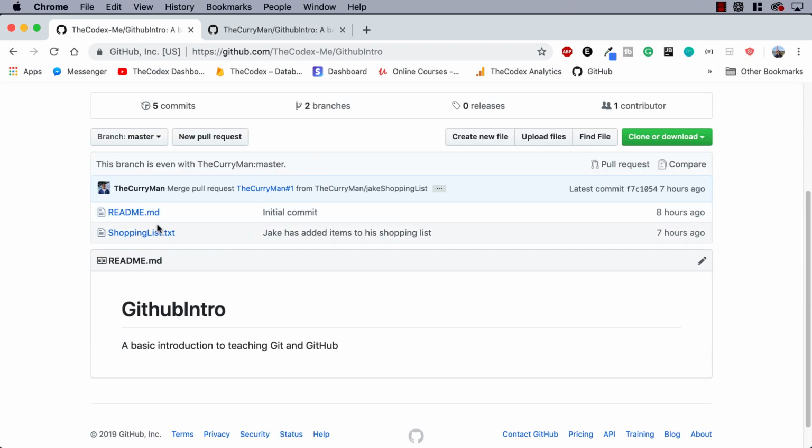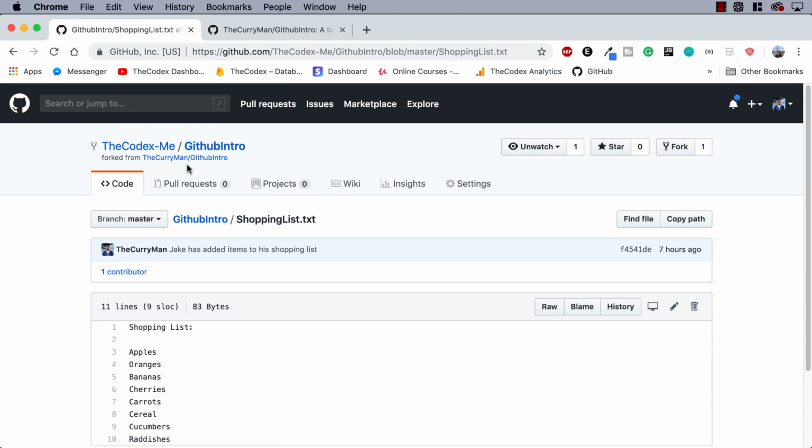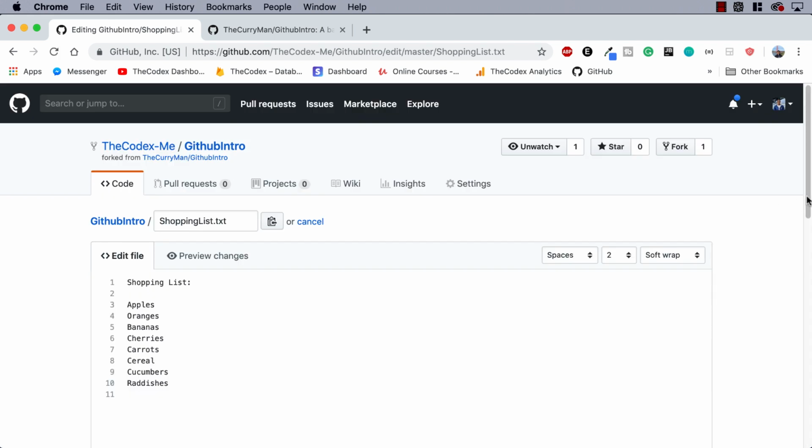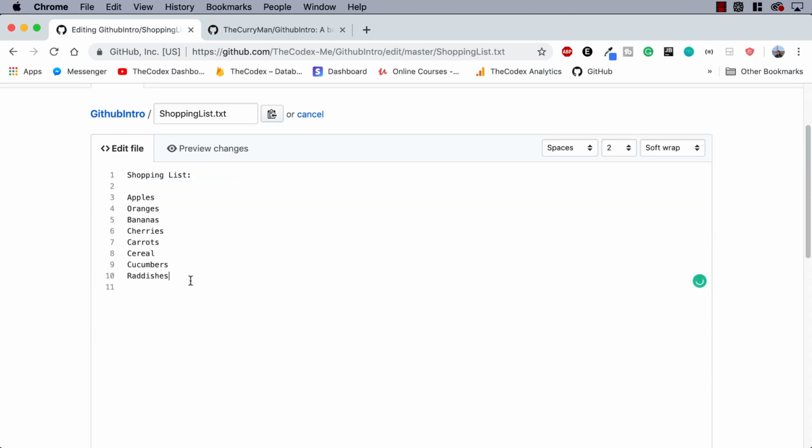So let's go ahead and open up our shopping list.txt. And again, I'm in my second organization, the Codex. And what I'm going to do is edit this file and make some changes inside of it. So let's wait for this to load. It's taking a couple of seconds. And over here, let's just say that maybe radishes is not a good idea. Let's not get these anymore. And instead, from the grocery store, let's get something simple like eggplants, okay?